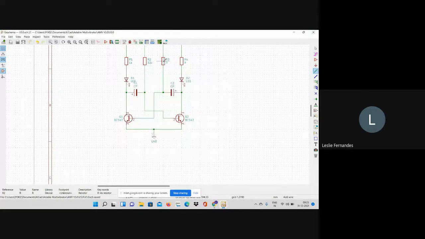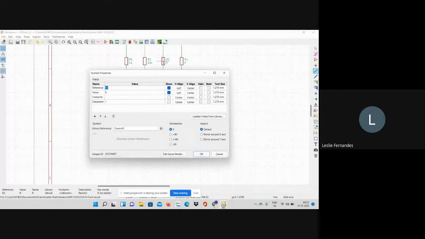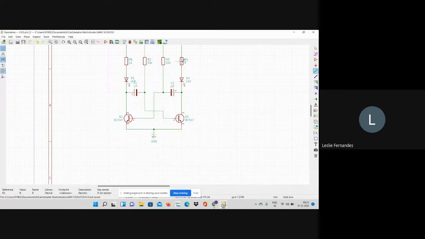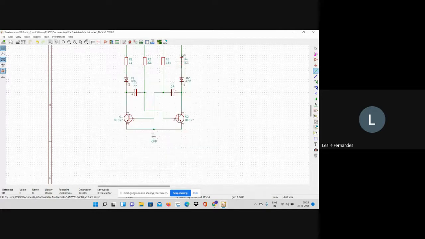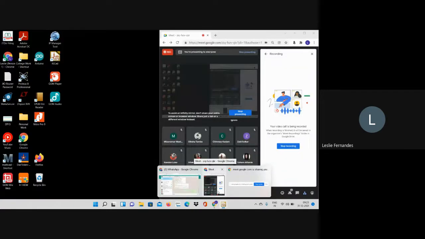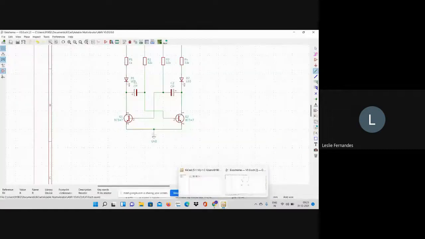Again, I will go over here, place the mouse pointer, press E, and give the value as 33K. Again, I'll go over here, press E, and give the value as 33K. Okay. Capacitors need to be given values. We'll give the capacitor its values.